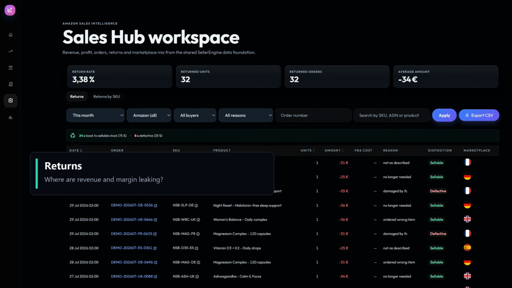Returns shows where revenue and margin leak. Compare rate, products and countries, then export cases for follow-up.